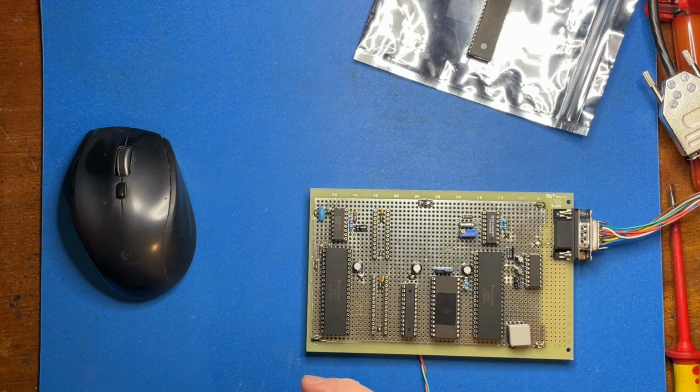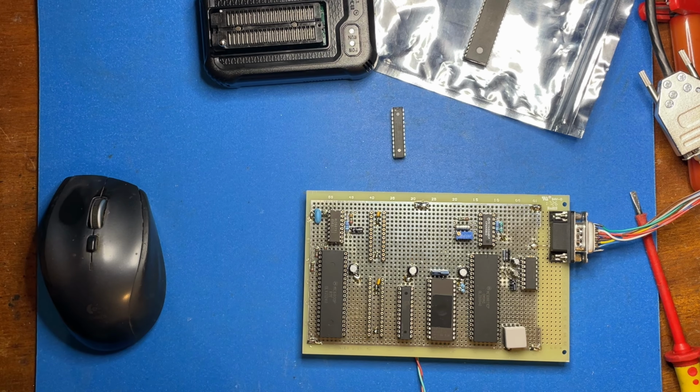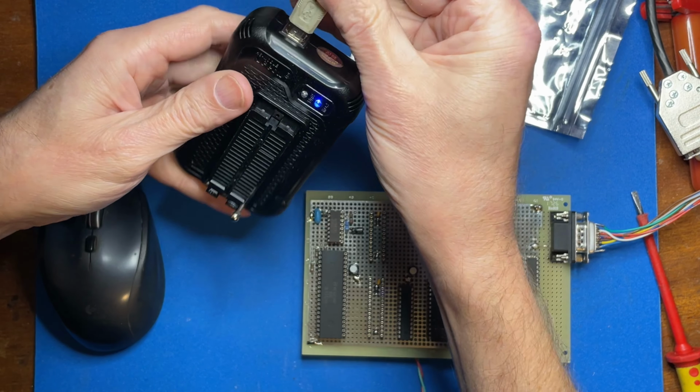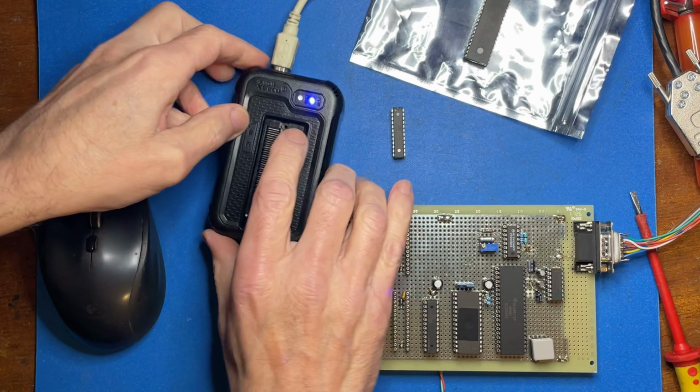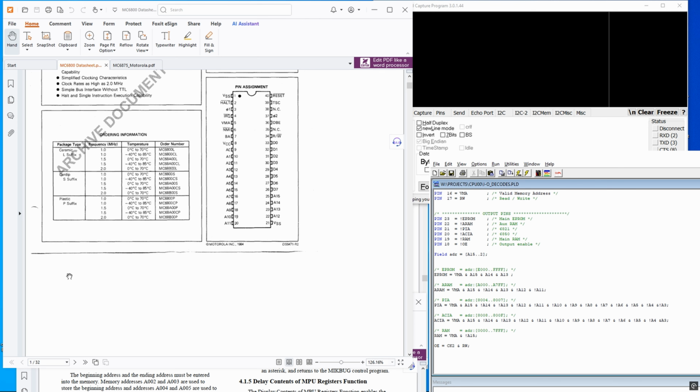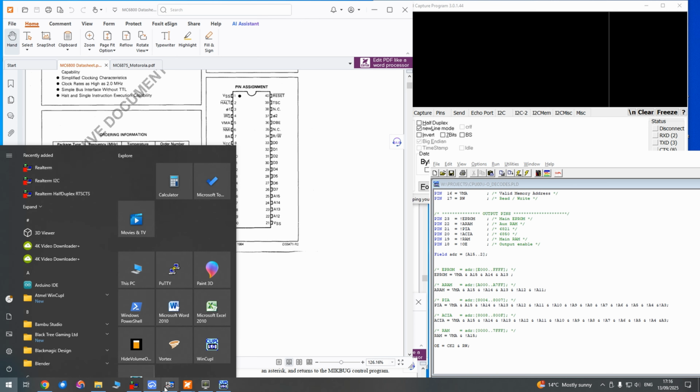So pull that. Right, carry on, interrupted by phone call. Right, so programmer, plug that in. Oops, don't need that on screen. Right, and where's the programmer itself? There.